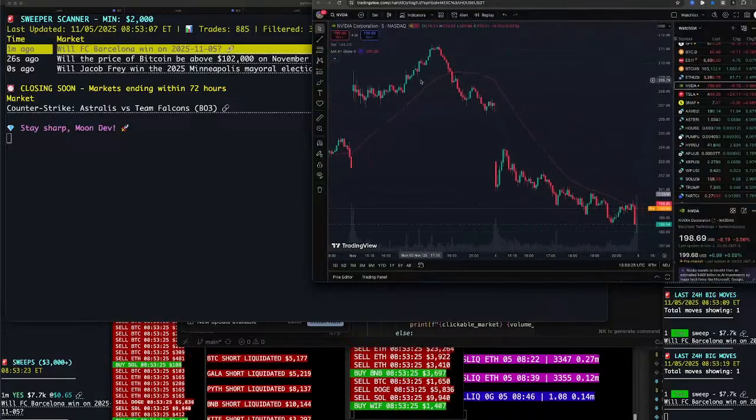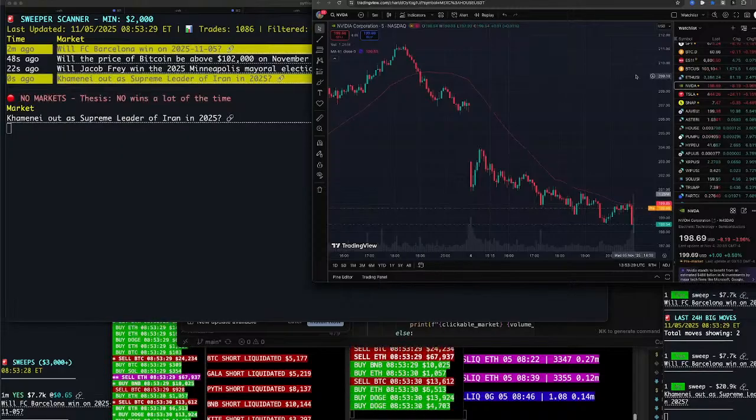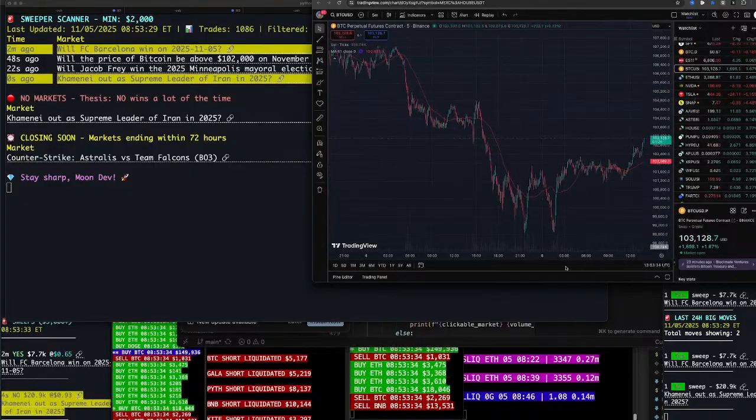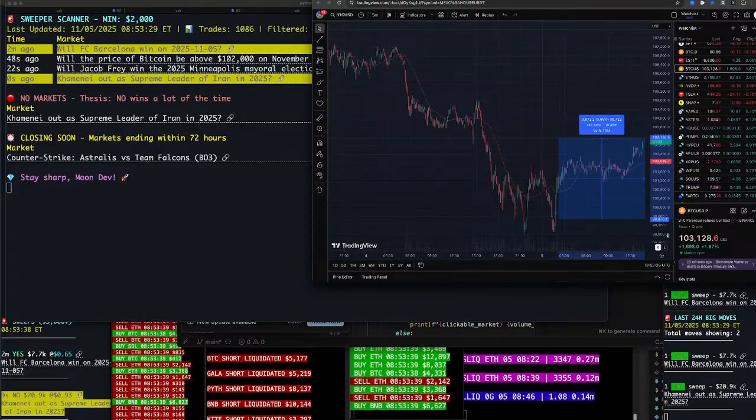Looks like the market's open in about 30 minutes from now, so that should be interesting. As we did have a big liquidation event yesterday, and it looks like we're up. What? How much from the bottom? 3%.